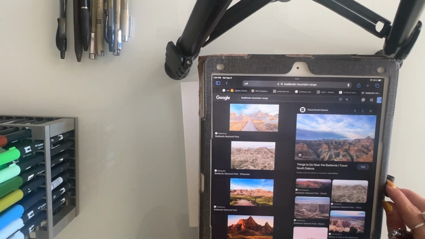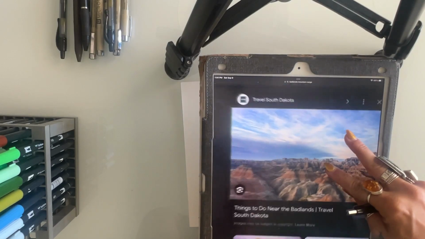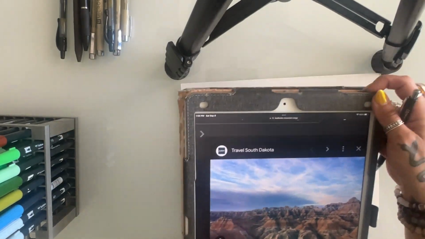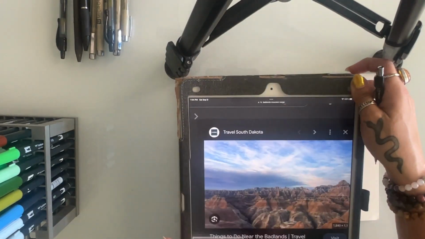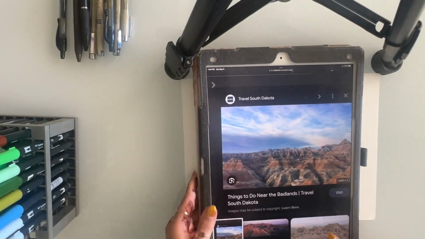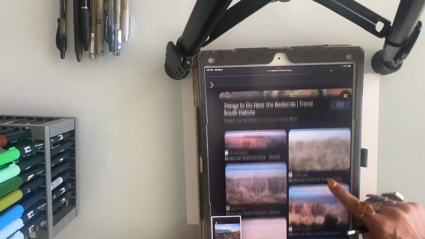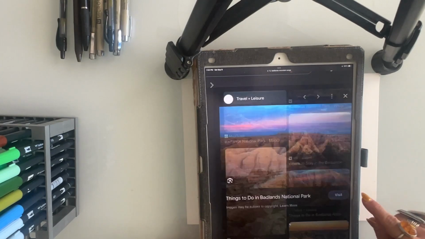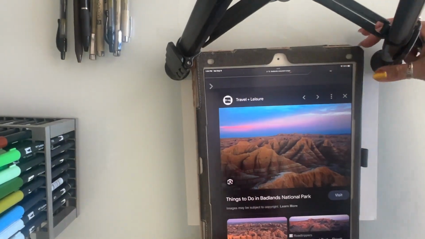The first thing I'm doing is finding an image to work from. You could either look outside or you could take a photo. I'm doing a screenshot and have that as an option. And then I'm going to see if there's another one that I like, and I'm going to screenshot this one as well.